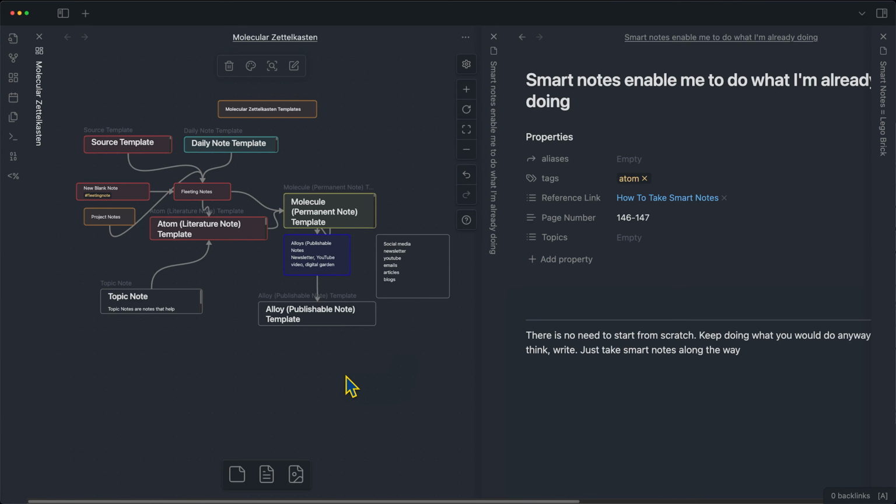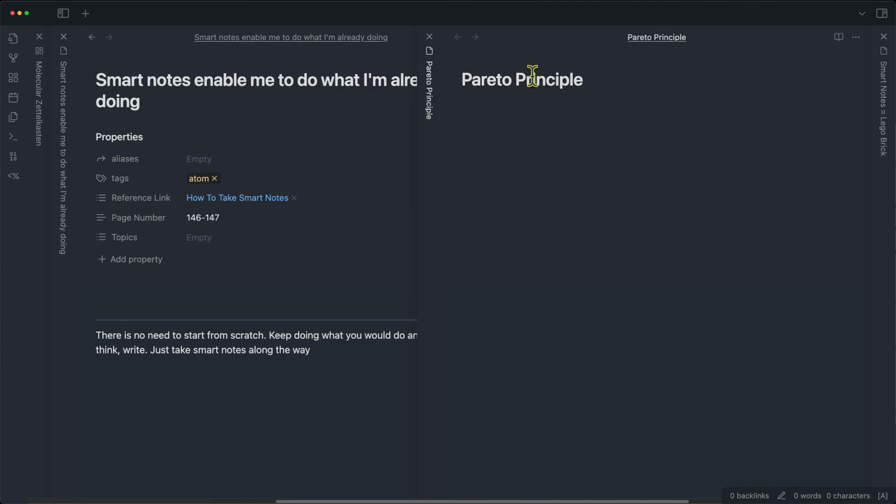I'm just quickly going to create a couple more atoms using some of my favorite principles that I've learned in the past, and then I'll apply those in a way that demonstrates how Molecular Zettelkasten can be so effective for reusing concepts in new ways. The first concept I want to talk about is called the Pareto principle, which is a singular concept, so I'm going to insert the atom template.